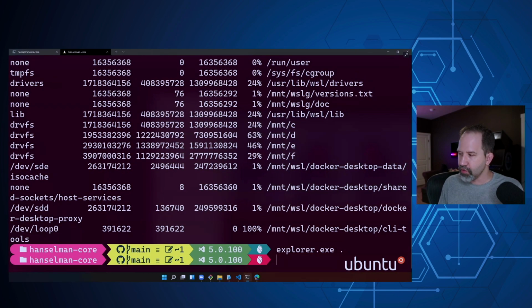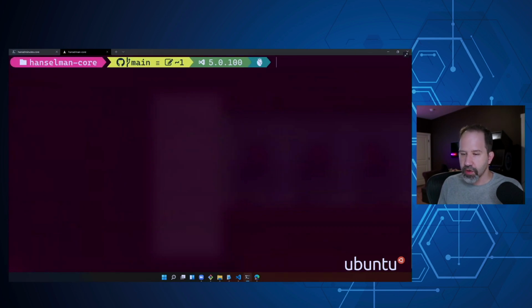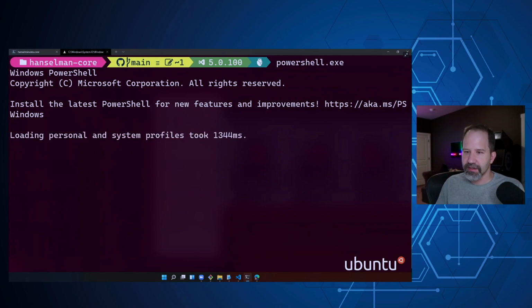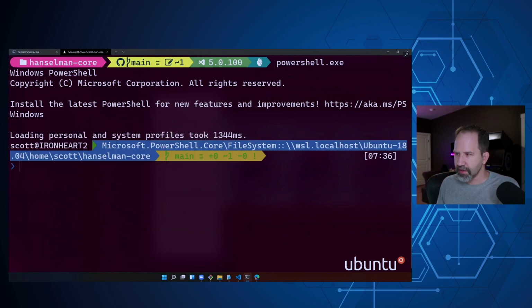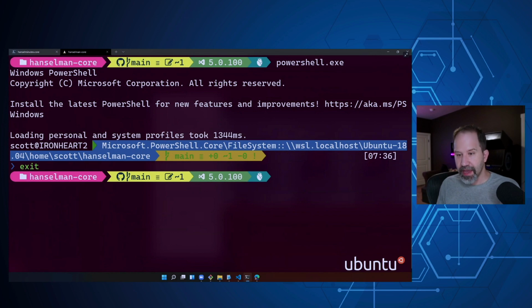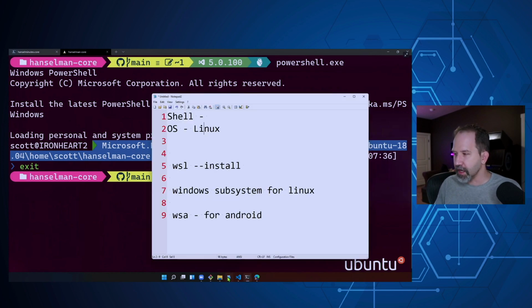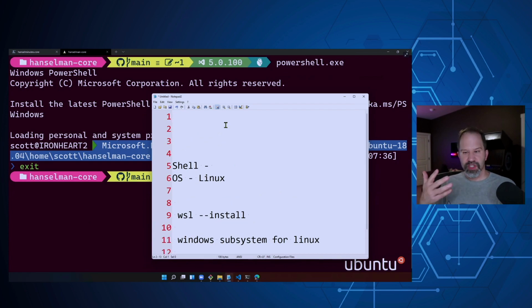What's cool about this is I can run Windows executables as long as I give them a .exe extension. And that means you can make really interesting scripts. So your scripts now that are on Windows machines that have WSL can run Linux and Windows executables at the same time.